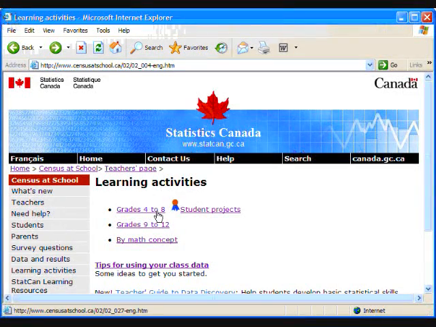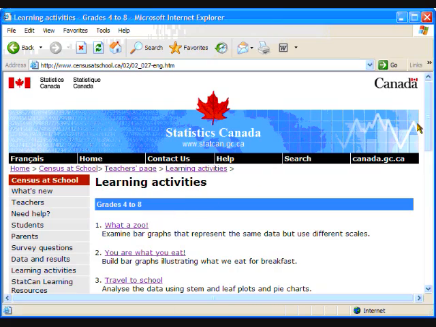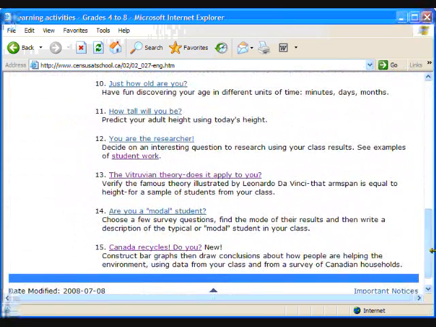correlation between the data. One lesson on the Census at School website that is excellent for discovering trends in numeric data is the lesson, The Vitruvian Theory, Does It Apply to You? In the Learning Activities section, you can find a version of this lesson for both the grades 4 to 8 students or the grades 9 to 12.